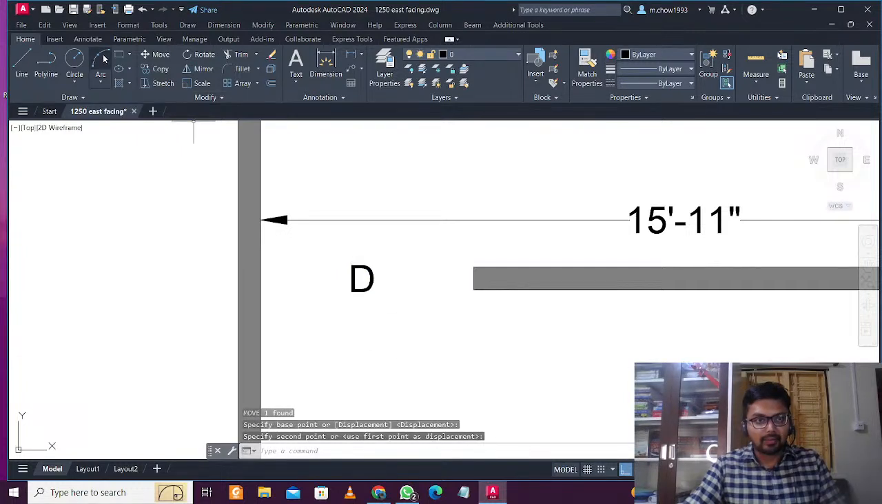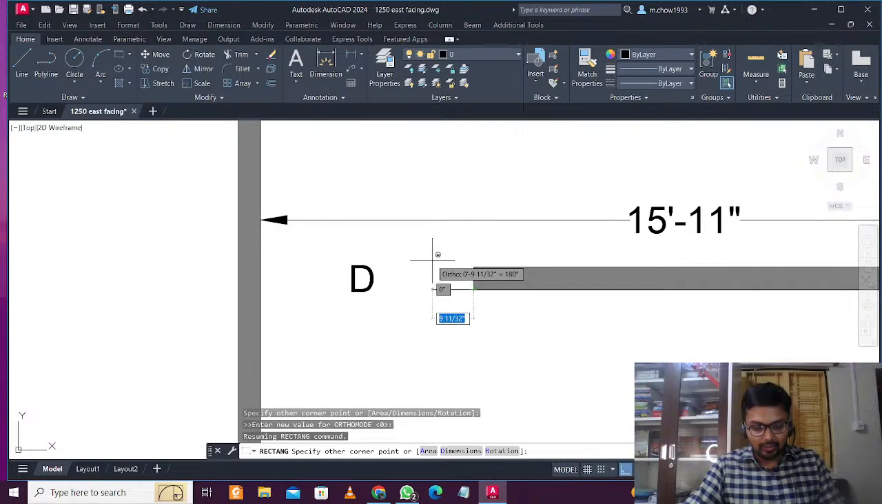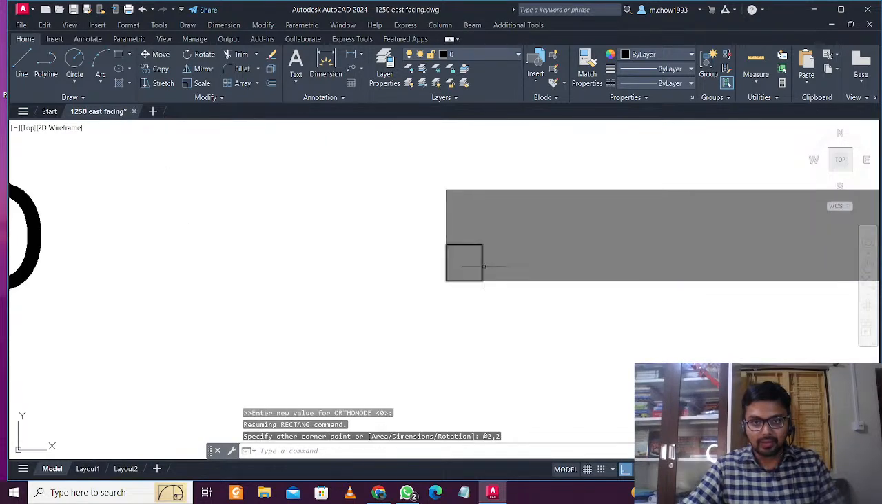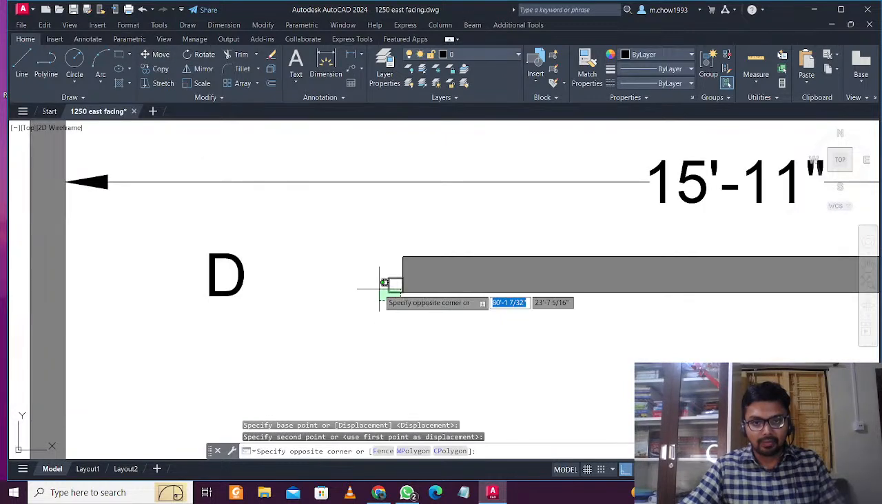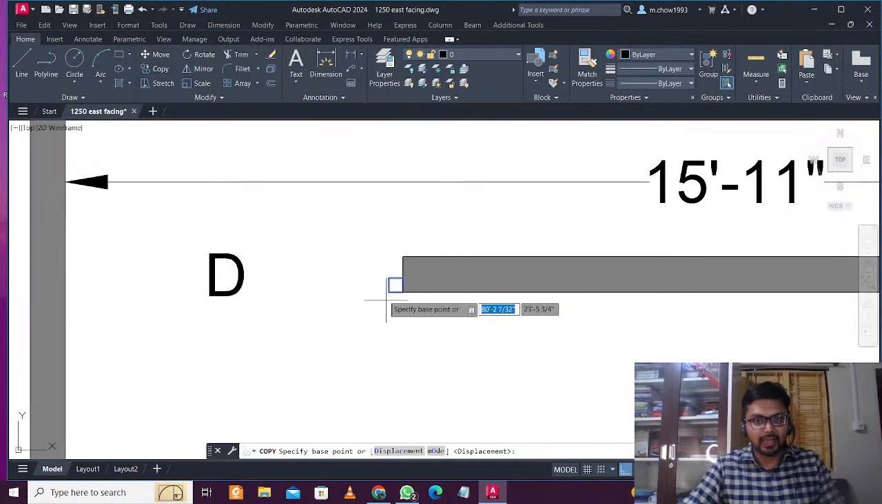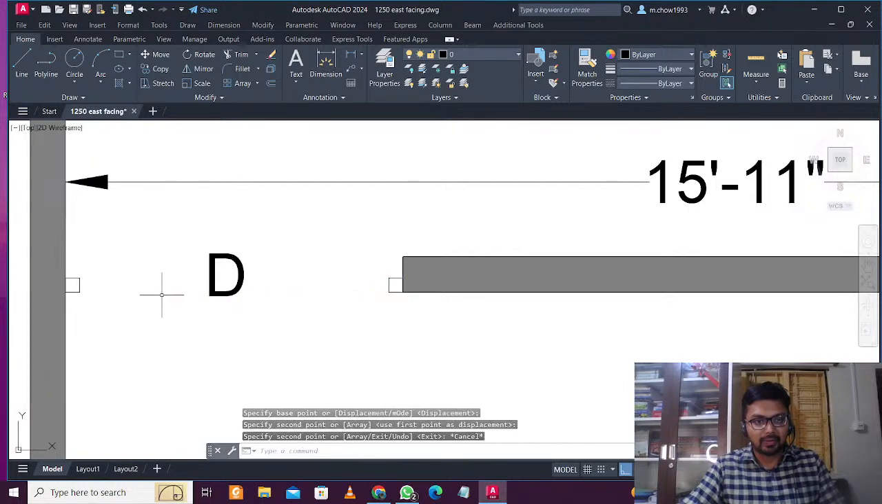Okay, and then we'll just take a rectangle here, and we'll make this rectangle using at the rate 2, 2. Enter. It is inside, so I'll just select this and move it here. Okay, and this represents the frame of the door. If you are wondering what it represents, it represents the frame of the door.